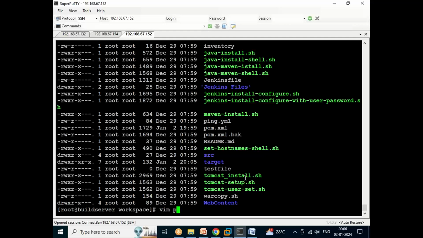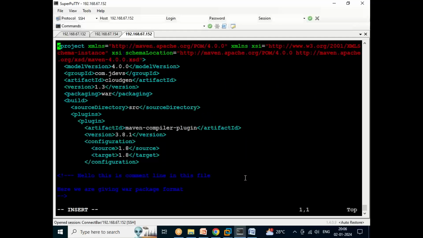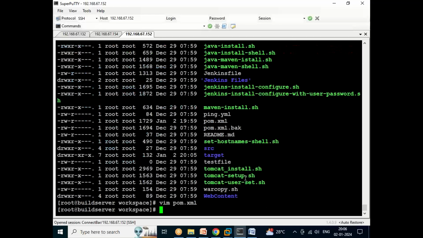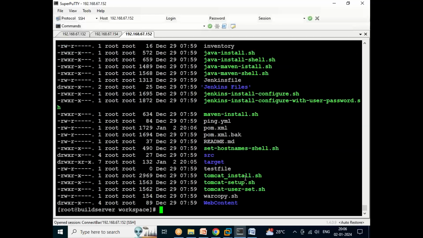Okay, in pom.xml, I am just modifying the version to 1.4. Now come here. Yes, mvn clean package. Now what will it do? It will remove the already existing directory. Whatever existing directory is there, it will be removed by this clean command.